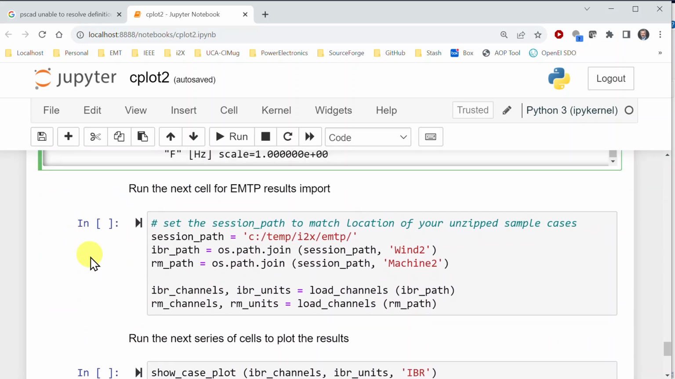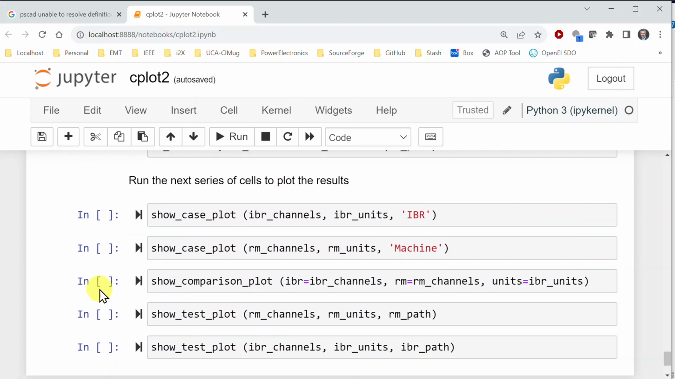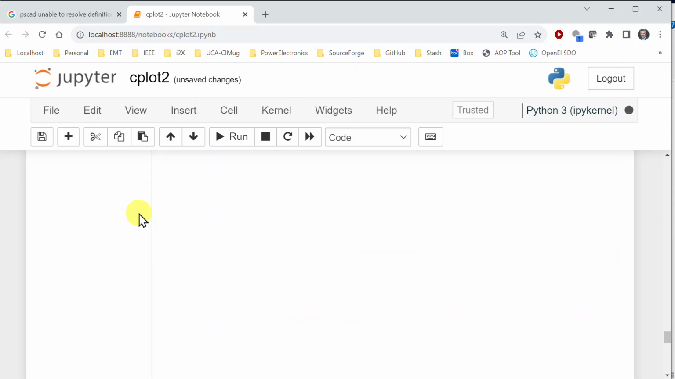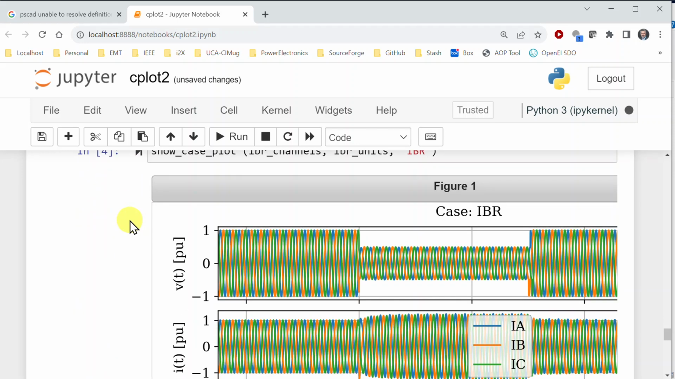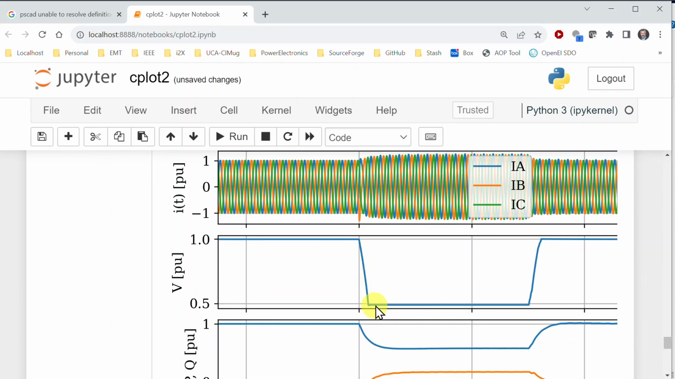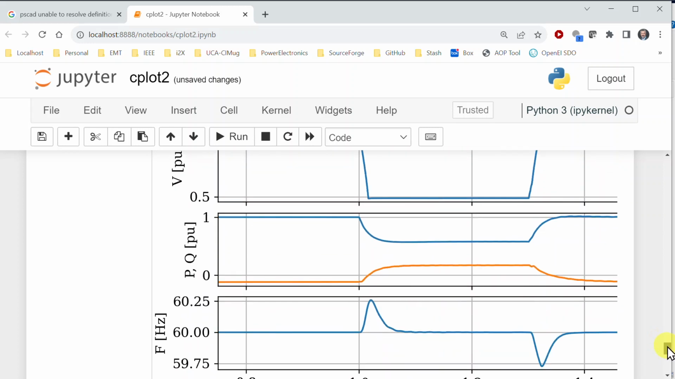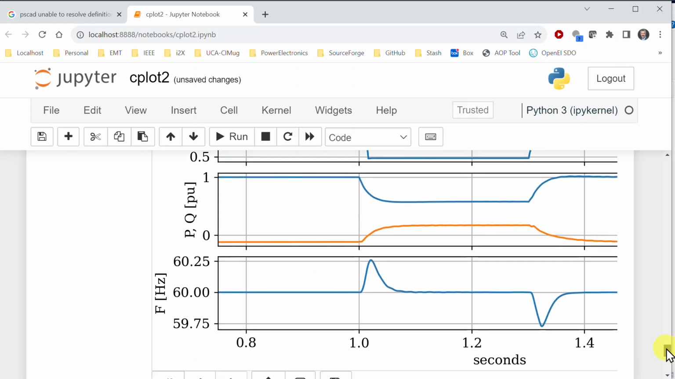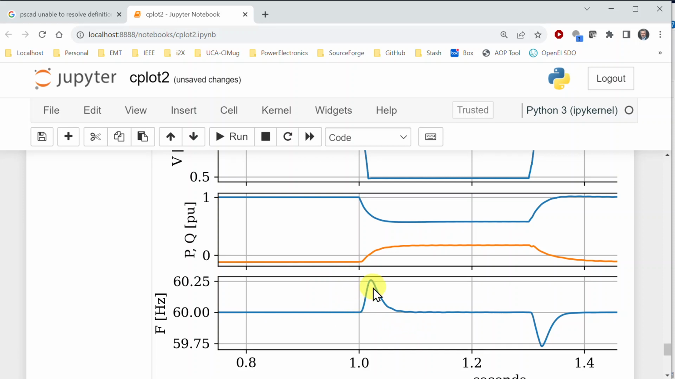We're going to skip over this. You folks are not using the EMTP. But I'm going to run these 5 plots in a row. This first one plots the IBR voltages and currents. And you see that the current goes up, the voltage drops, the RMS voltage drops from 1 to 0.5 per unit. P and Q respond as appropriate, and then you see the frequency is deviating by a quarter of a hertz. That's maybe just a measurement artifact, because it's measured at the point of connection where it's connected to a strong grid source.